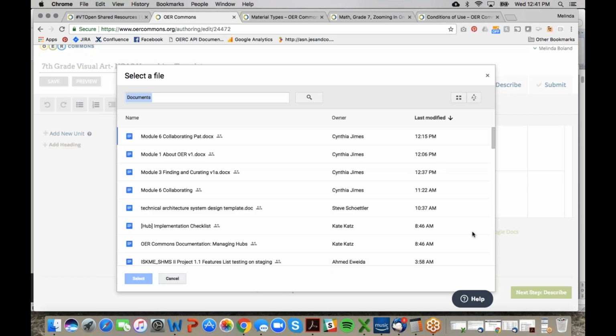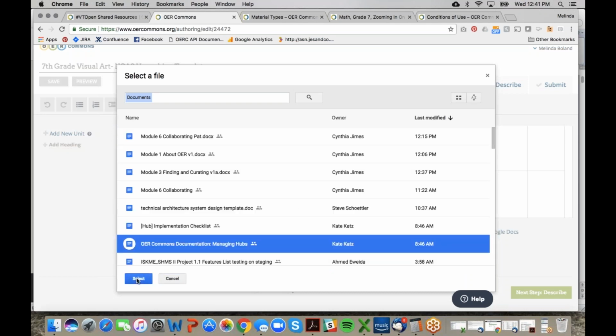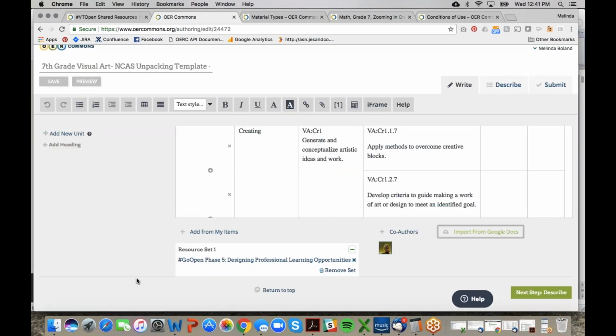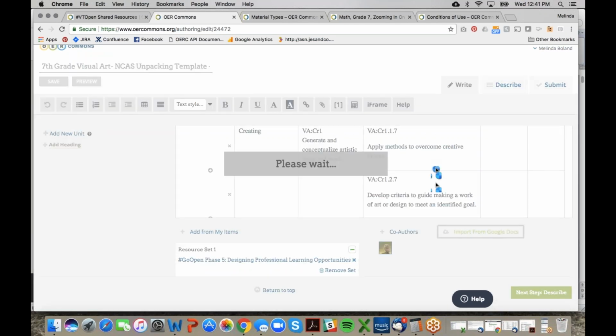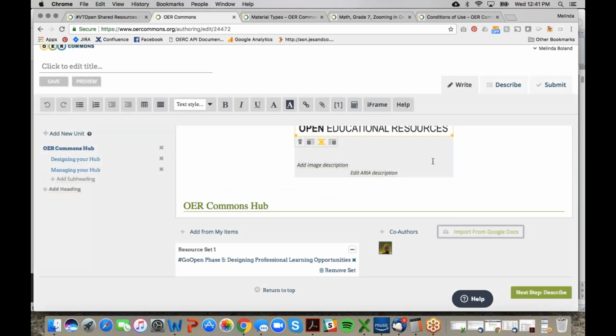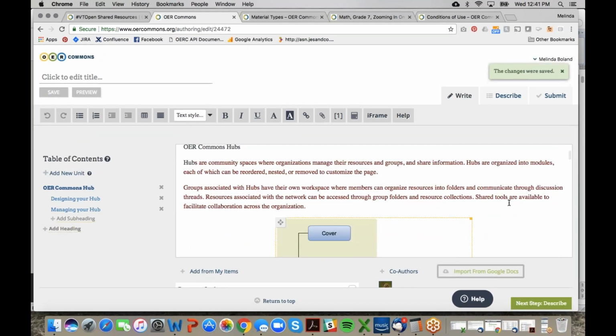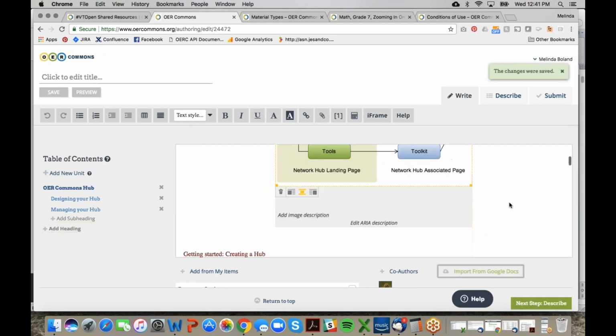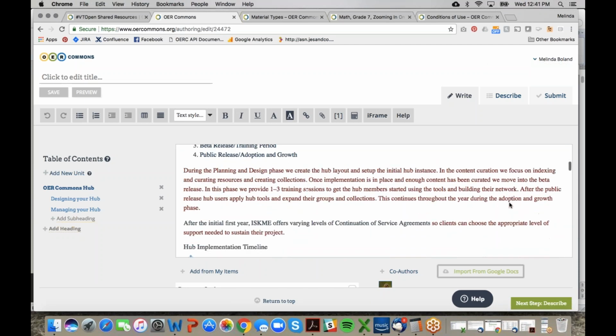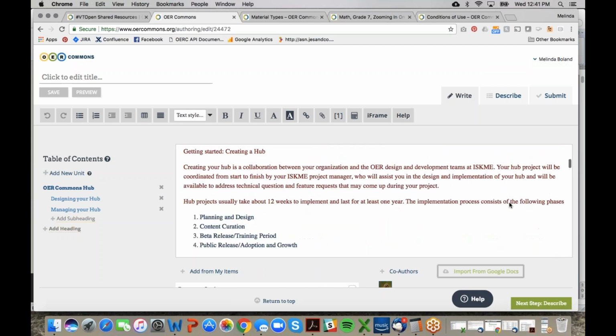It'll link to my account, and then I can just select a resource, and it's going to overwrite all of this and create a new piece of OER on OER Commons. So now I've got a new resource based on my Google Doc. It's got pictures and tables. There's lots of stuff happening there.